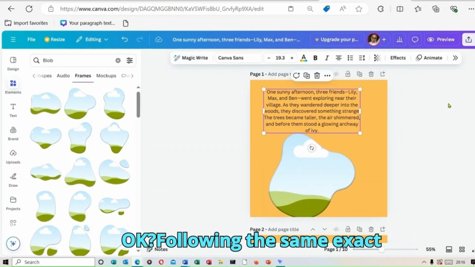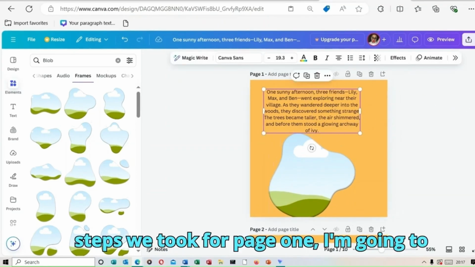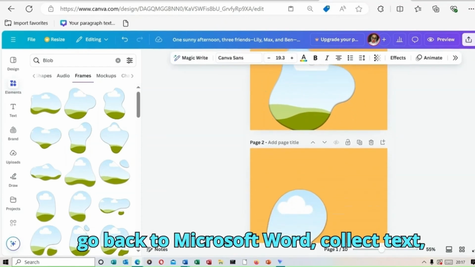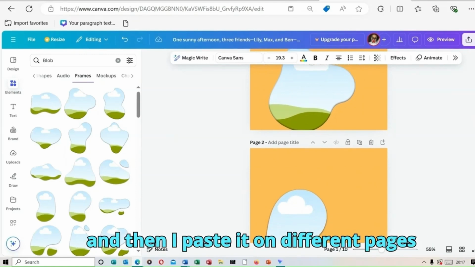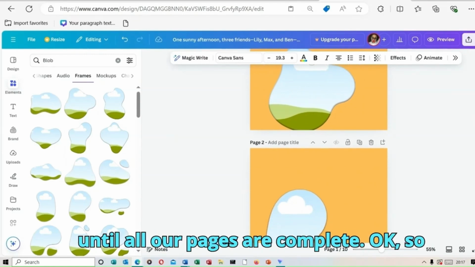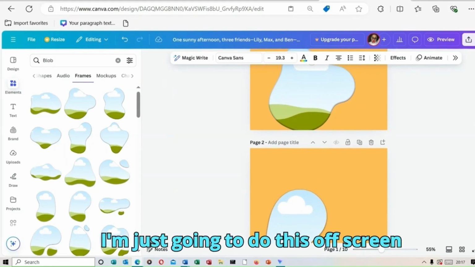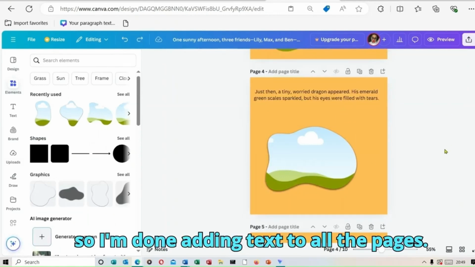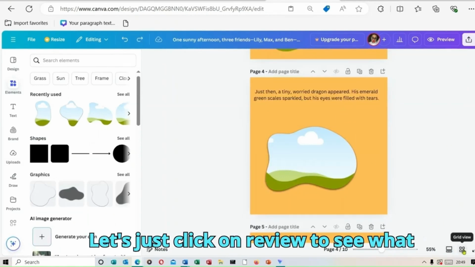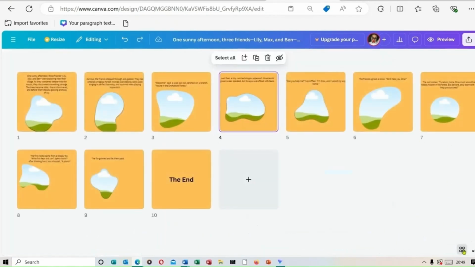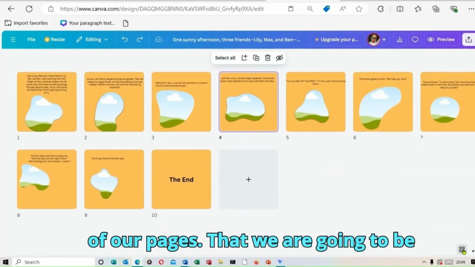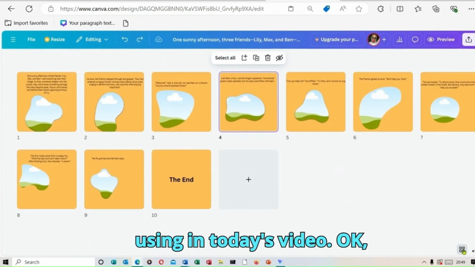Following the same exact steps we took for page one, I'm going to go back to Microsoft Word, collect the text, and then paste it on different pages until all our pages are complete. I'm just going to do this off screen to save you time. Okay, so I'm done adding text to all the pages. Let's click on grid view to see what they actually look like. So those are 10 of our pages that we are going to be using in today's video.